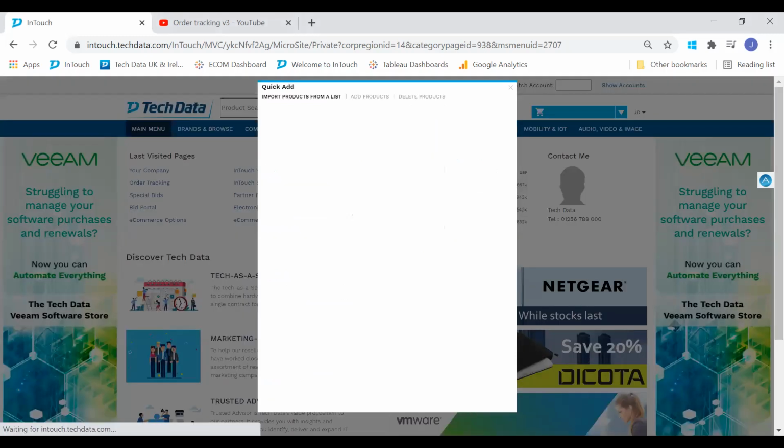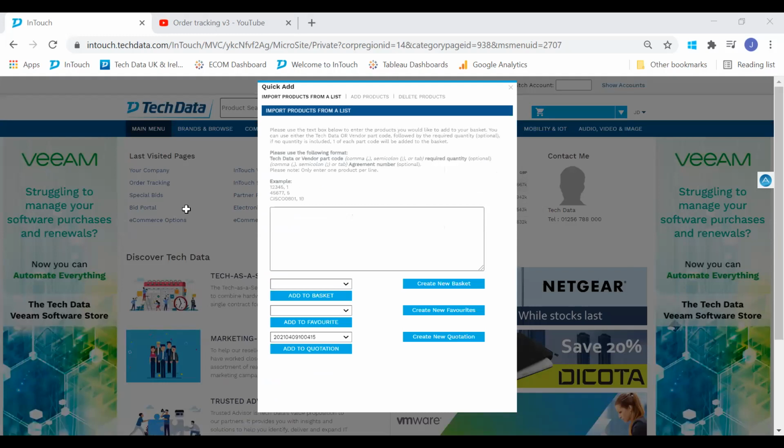Now we can actually copy and paste up to 50 part codes or Tech Data SKUs into this section at any one time. I've got a few prepped for us, which I'm going to copy and paste from a spreadsheet now. And all I've done is I've left a space after the part code or the SKU and added the quantity with that as well.